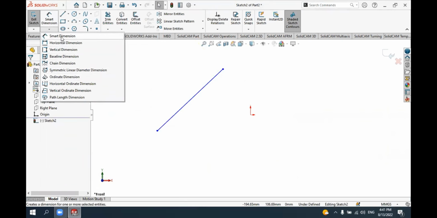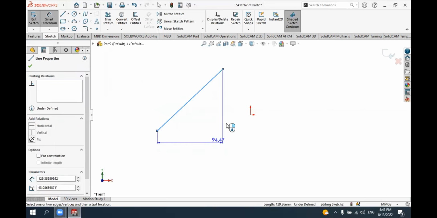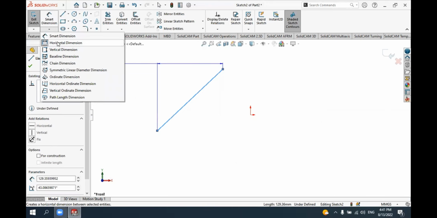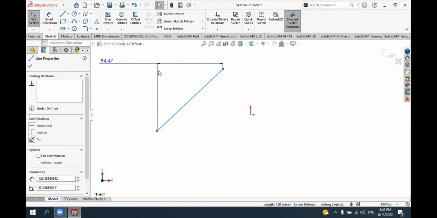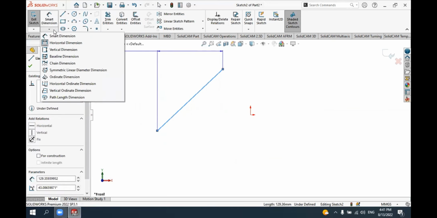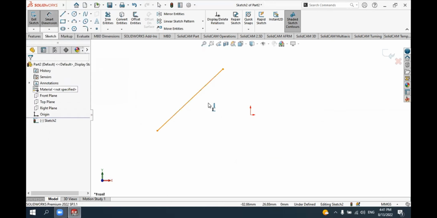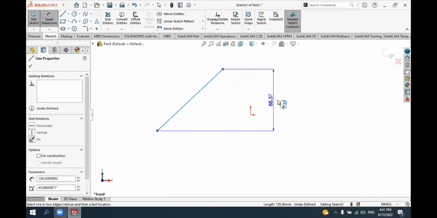This is part of the smart dimension. Let's make horizontal. Select the horizontal. In the case of the horizontal, if you have the inclined line and select it and move the mouse, it will only represent the horizontal dimension, because we have restricted it to the horizontal. So that's why it only puts the horizontal dimension. Or you can put here the vertical restriction. You see, in this case of the inclined line, if you put the dimension, it will restrict only the vertical dimension for the inclined line.